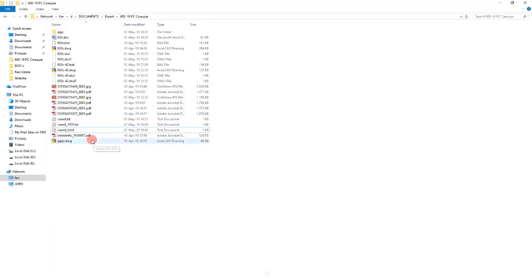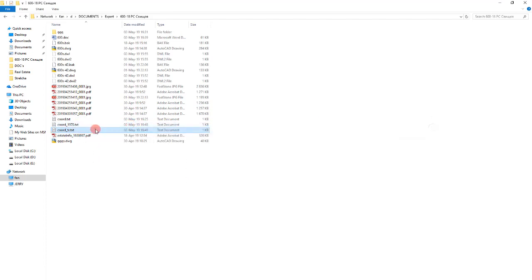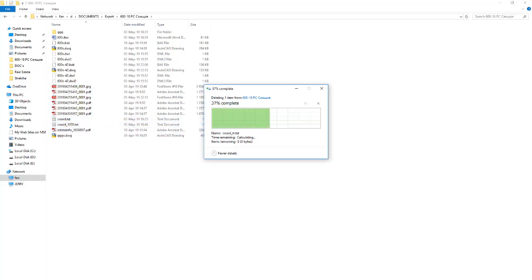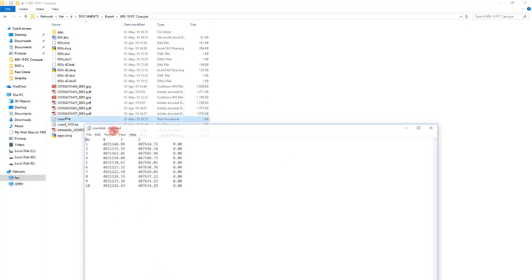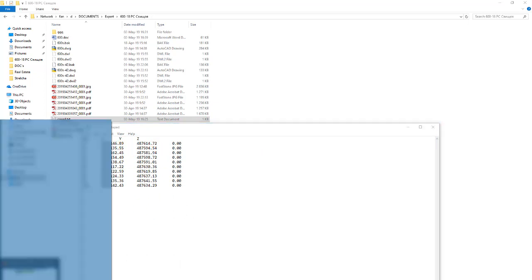The points are located in a text file. We have written them. Let's see. Not this one, I already did this. But this one, these are the coordinates. We know the coordinate system. Let's see.